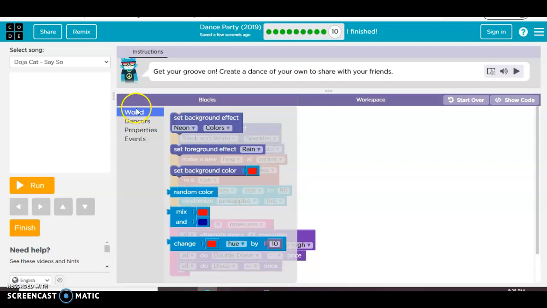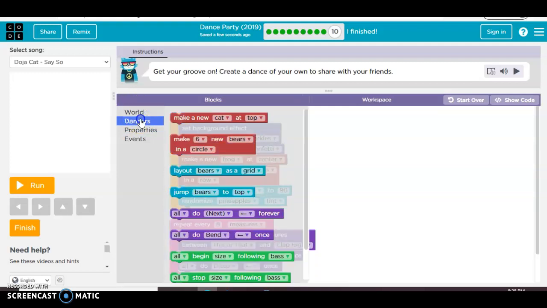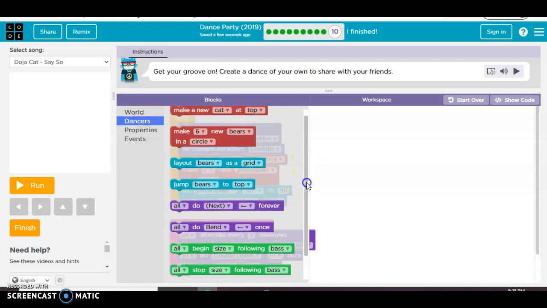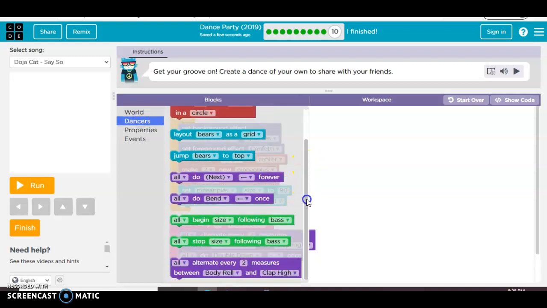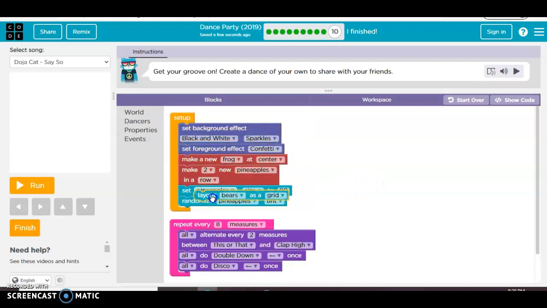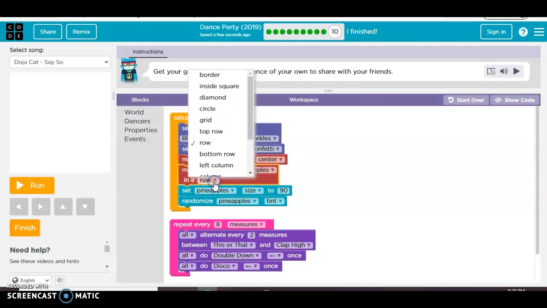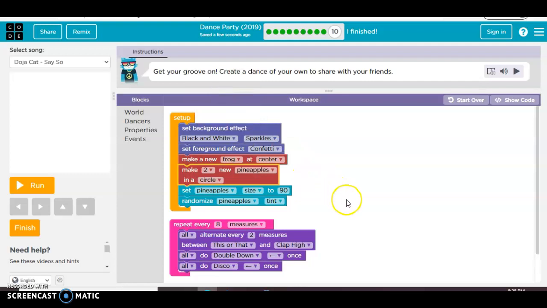That would be interesting to show. Oh, the layout. You can change the layout. That's one thing. So we already have it in a row, but I'll show you something different. I think one of the favorites is a circle. So we're going to put 6 pineapples in a circle. Yeah, 6 pineapples in a circle. That sounds like a good idea.